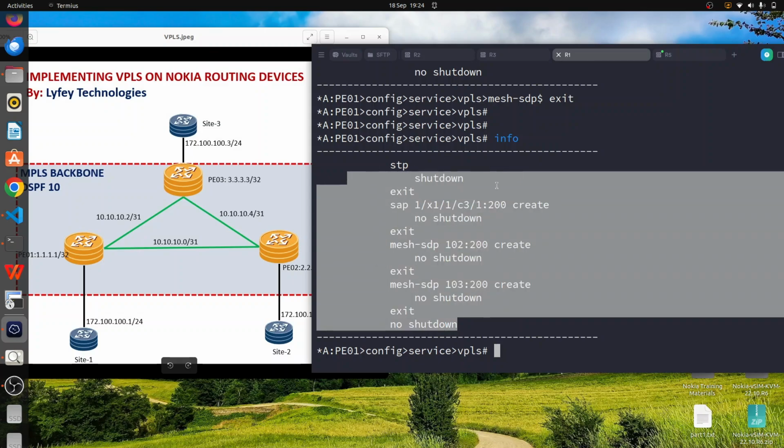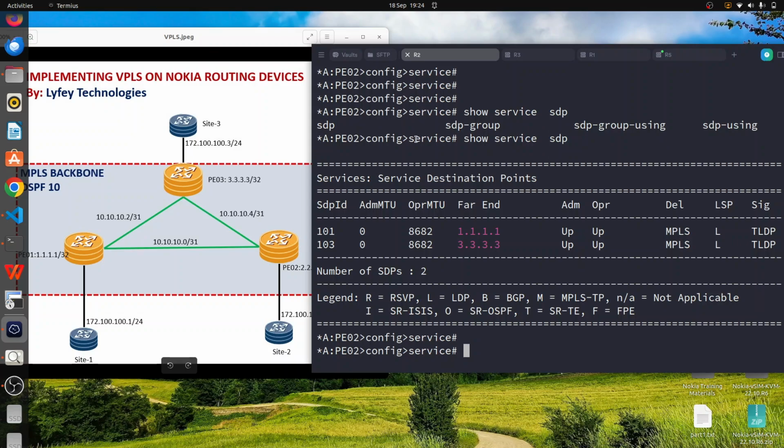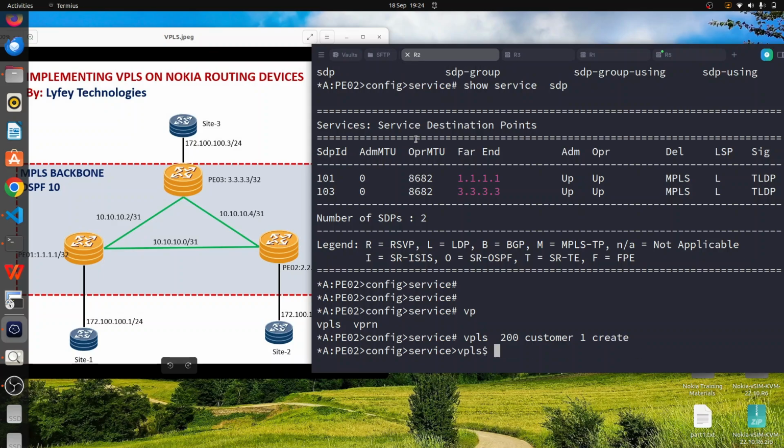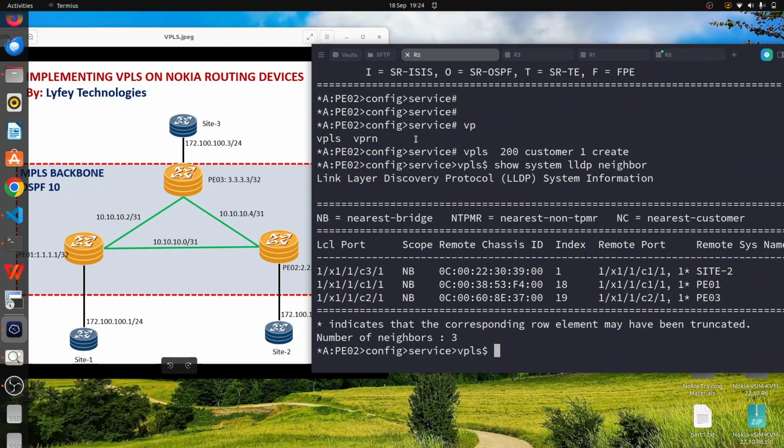We'll do the same on P2. So on P2, we are already in the configure service, so it's VPLS 200, customer 1, create. And then we need to assign the SAP. Show system LLDP neighbor, to verify the port. So we can do SAP. The SAP to site 2 is this one.